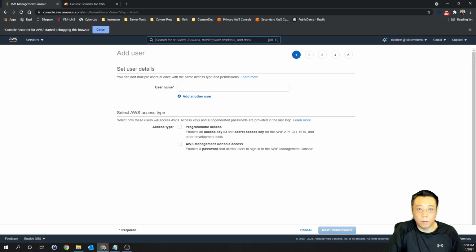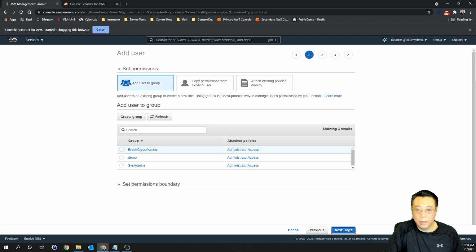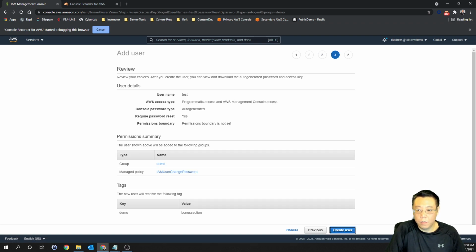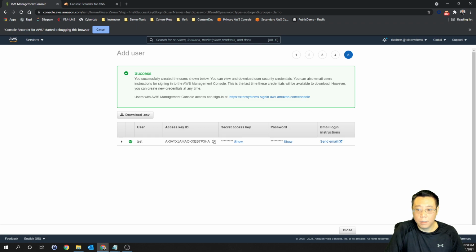Notice that the console recorder is starting debugging this browser. Test, program access, management console access, auto generate password, require password reset, add the user to the demo break glass administrator group, and for whatever reason, I'll just tag it demo, and then bonus section. Review, create the user. Now let's look at what we have here. We'll close this.